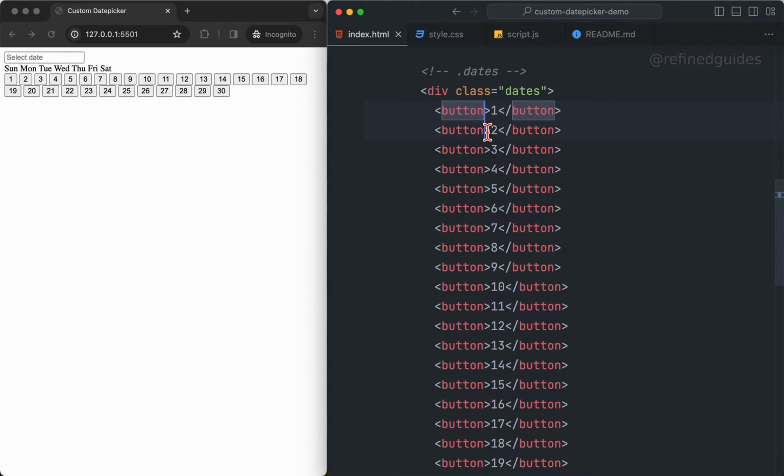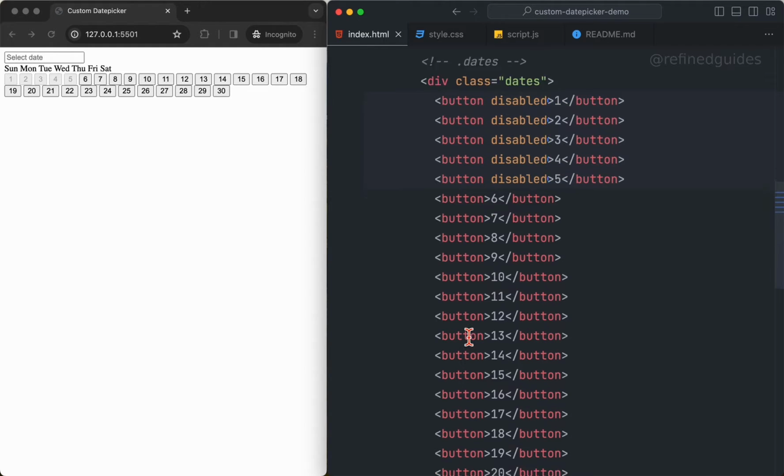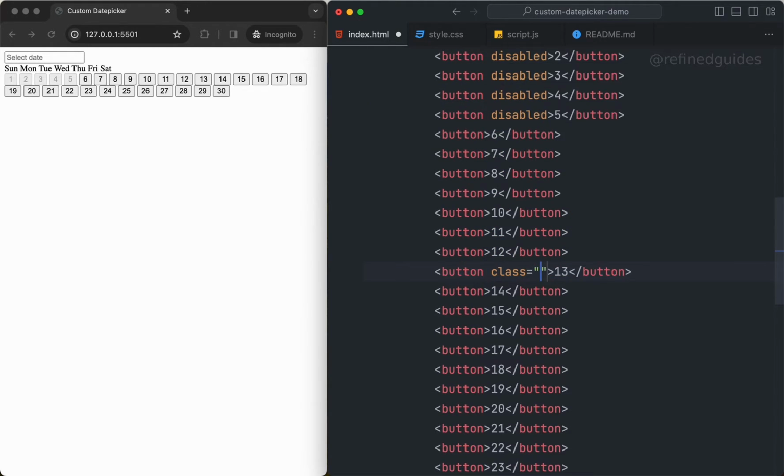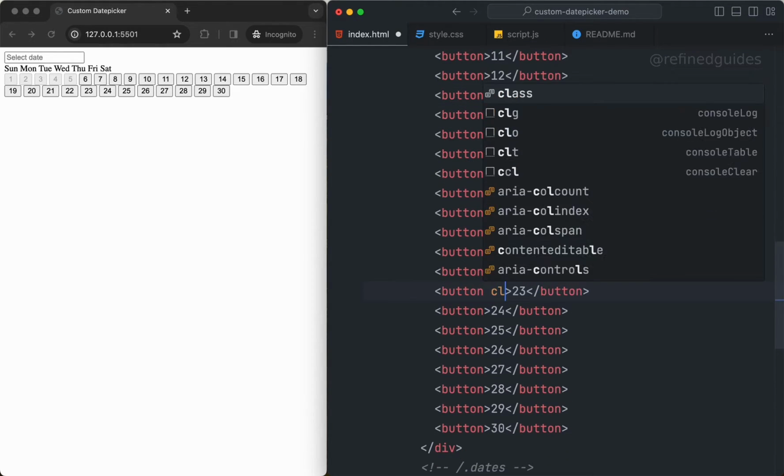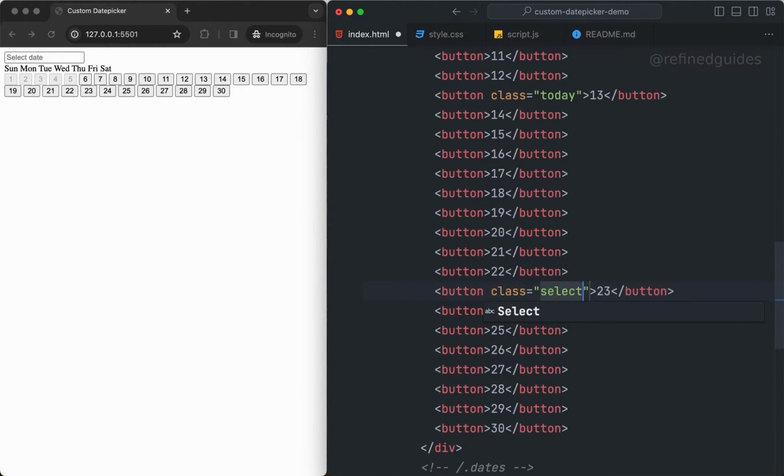I'll set some of the buttons to disabled. Then I'll add a today class to a random button to represent the current date. I'll also add a selected class to another button to represent the selected date. Now, I'll go to the CSS file and add some basic styles to the page first.